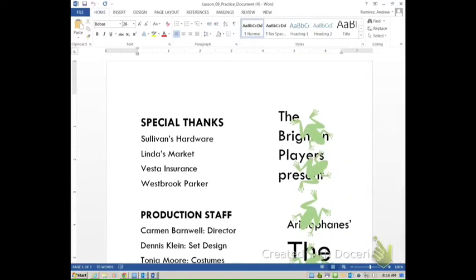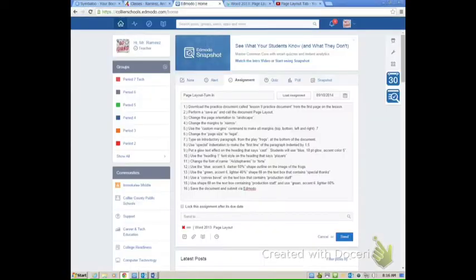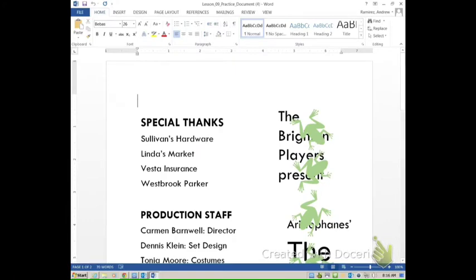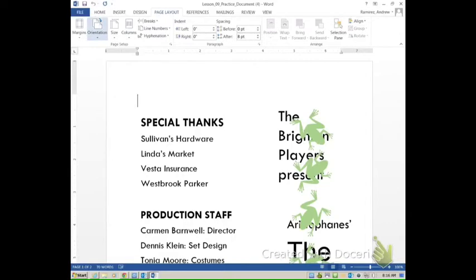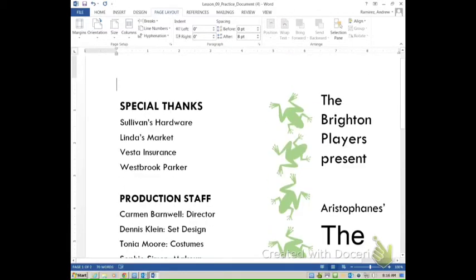So it's just an introduction to a play, essentially. So if you go back to Edmodo, our first step says, perform a save as, and call the document page layout. You guys all know how to do that by now, so I'm not going to go over that. Now it says change the page orientation to landscape. So this is something new. Go back to my document. So if I go to my, you guessed it, page layout tab, which is right there, and I change my orientation from portrait to landscape, instead of printing the long way, it kind of prints across. So that's landscape for you right there.